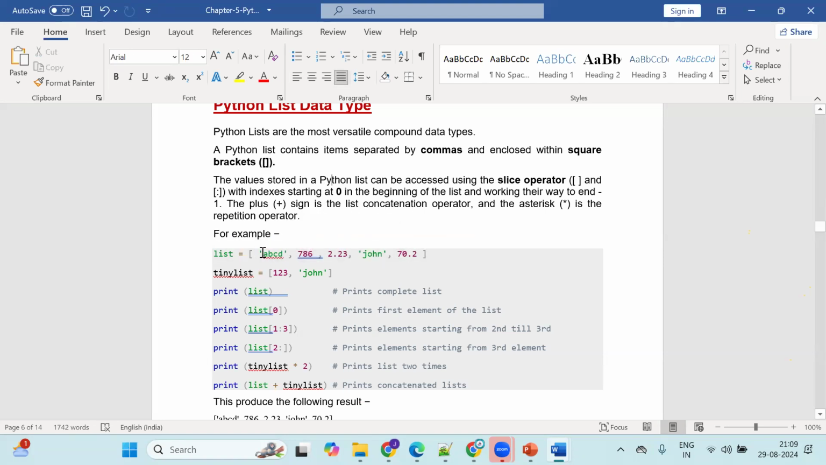And same thing, this will be considered as zeroth position, first position, second position, third position, fourth position. So like that, the position will be different. Okay. So now this is the smallest list. There are two items in this list.